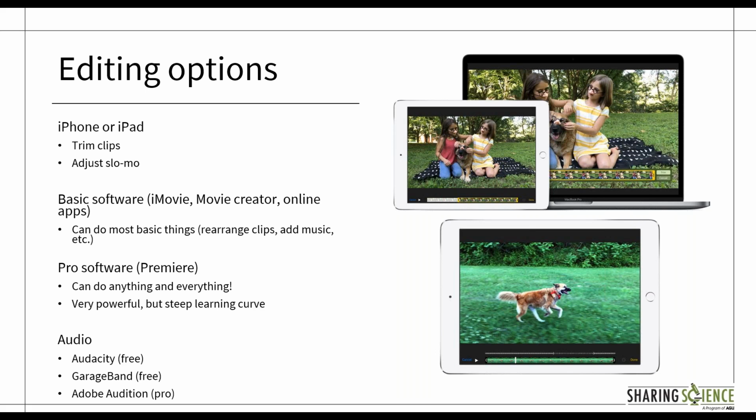If you really want to go the whole haul, you can use the pro software, and Adobe Premiere is the go-to now. It's the gold standard. It can do anything. It can do everything. It's such a powerful piece of software. It's wonderful. But again, it takes a long time to learn because it can do so many things. So if you want to invest the time in learning that's great. I totally recommend it. Or you could hire someone else to do the editing for you if that's not in your wheelhouse.